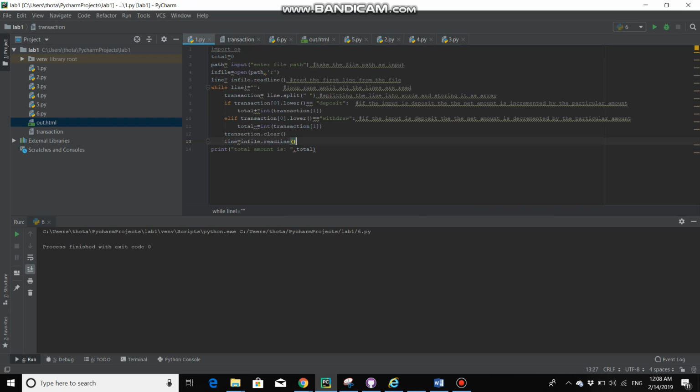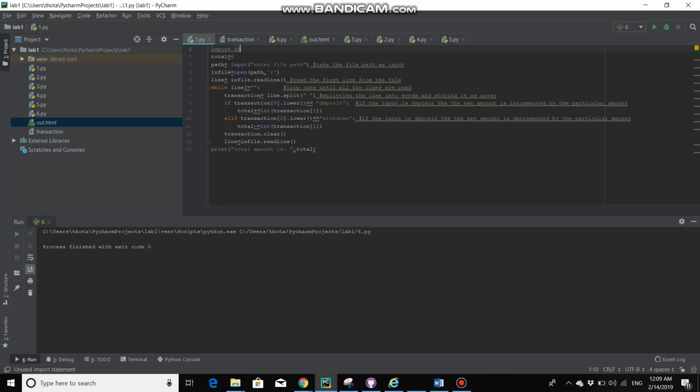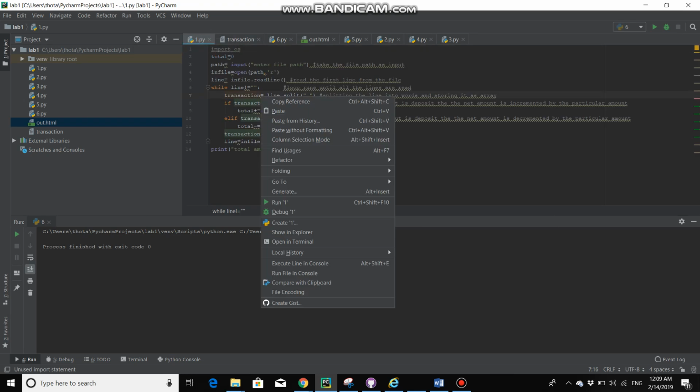and in the code we are accepting the file path as input, and then we are reading the file line by line, and after reading a particular line we are splitting the line. When we consider this input, the line is split into two parts, that is deposit and 100, two words. These are stored in the transaction array.